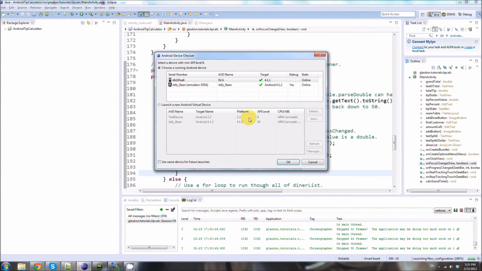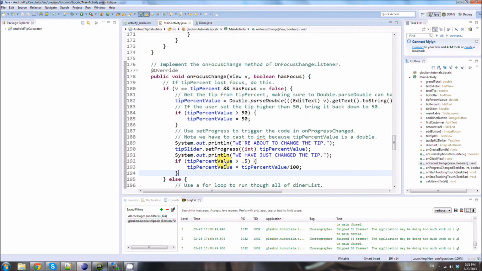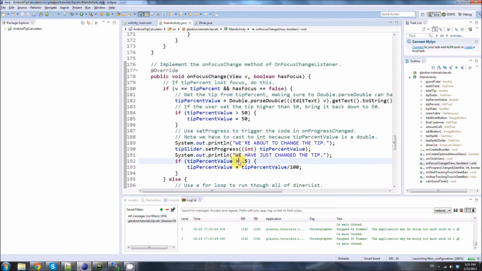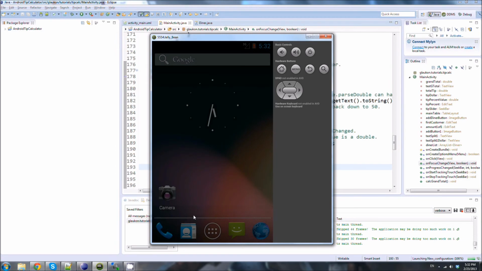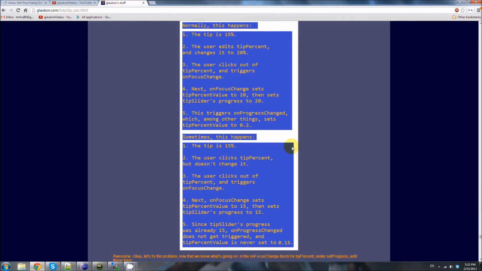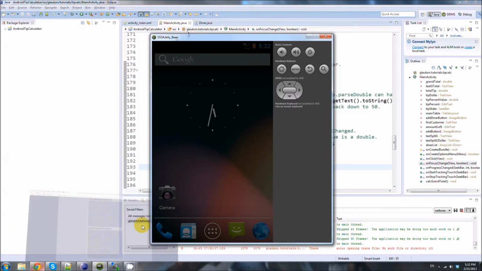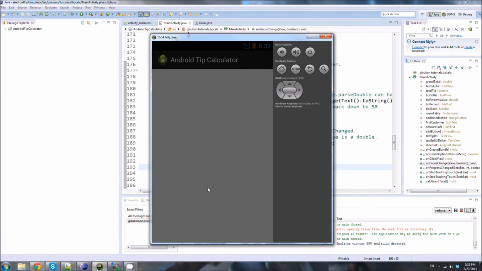Now, when we set progress, if it did change the progress, it'll divide by 100. And even if we didn't change the progress and it just jumps to this next line, it'll notice that tipPercentValue is bigger than 0.5, which should be the highest it could possibly get because the highest is 50, and it'll set it equal to itself divided by 100. Hopefully that makes perfect sense. If not, you can watch the video again or view my website with the written version of the tutorial.